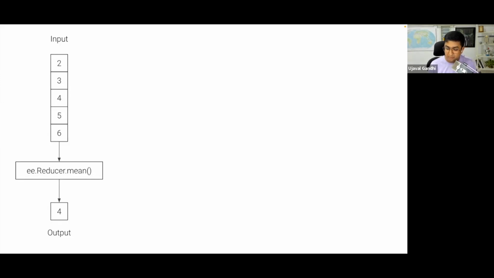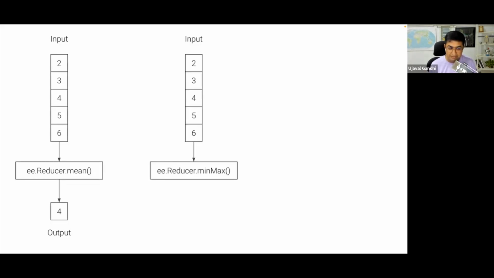Now, when we say one input for a reducer, that's not really one input, right? It's one series of input. So you give one series of values and it'll generate one output value. So you give a series of values 2, 3, 4, 5, 6. The reducer will compute the average of those. Okay. Simple to understand. There are other reducers which might take one input and can generate multiple outputs. So look at this reducer, ee.Reducer.minMax. This is going to generate two outputs, right? Min and max.